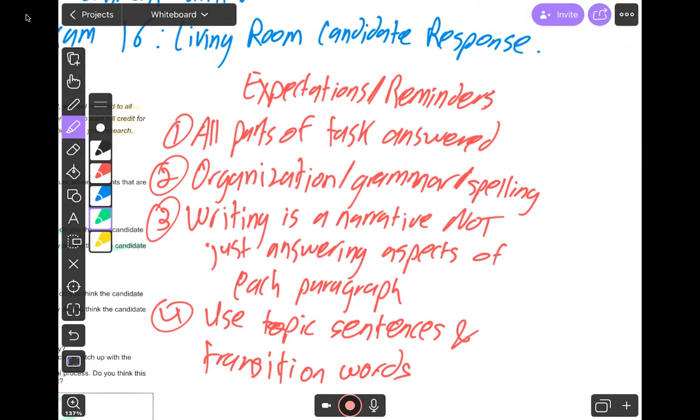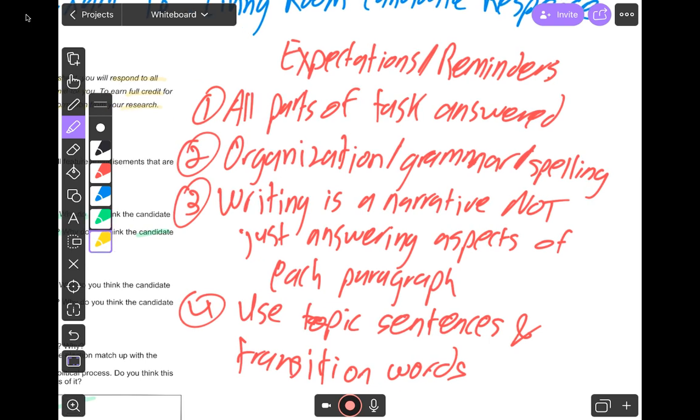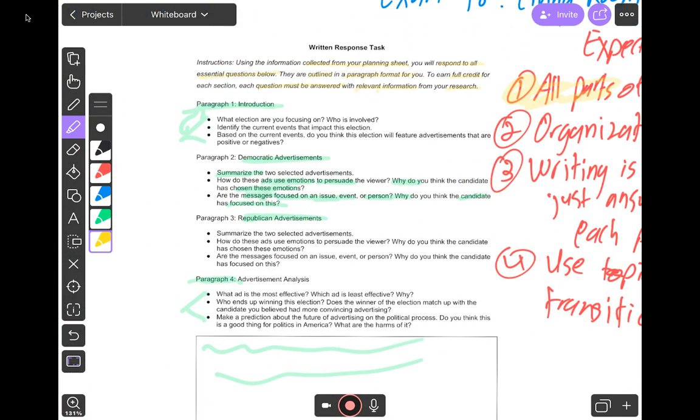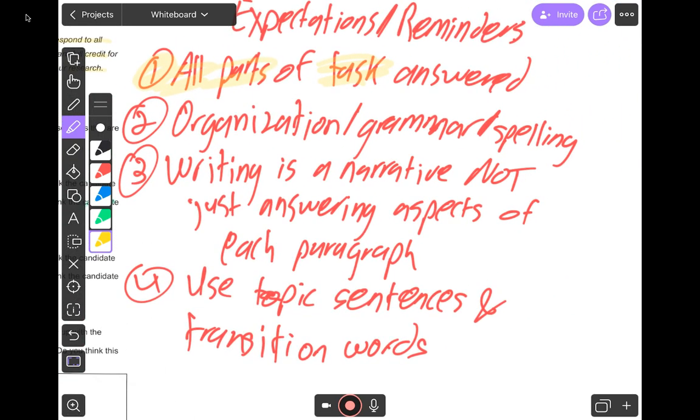So, reminders and expectations. When you're being graded for this, this is really what is going to be the focus. Part 1: all parts of the task are answered. Everything that you're being asked to do here should be answered in your response. Also, bullet 2: organization of your response, grammar, and spelling. Once you write a paragraph, proofread it. Read it out loud. If a sentence doesn't make sense when you read it out loud, go back, check the grammar, check the organization of the sentences, and make some tweaks.